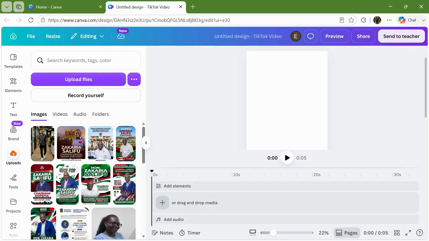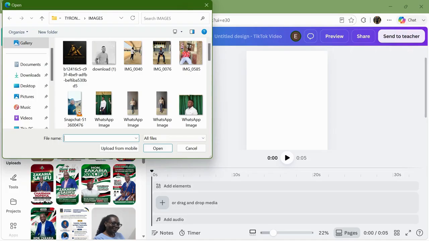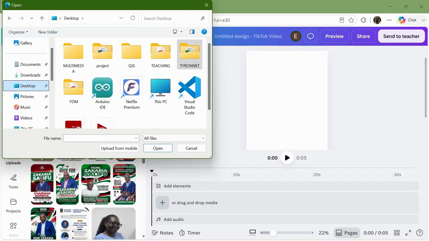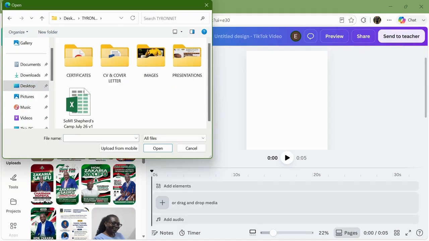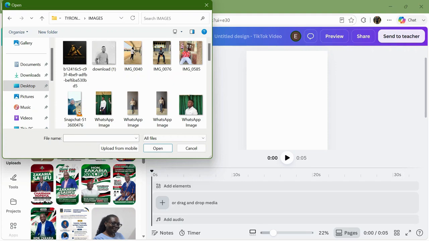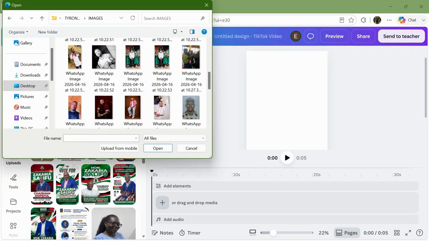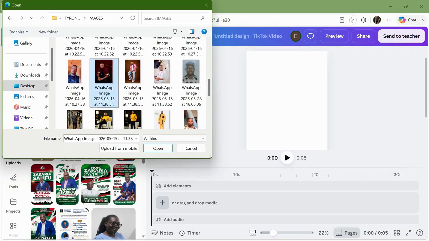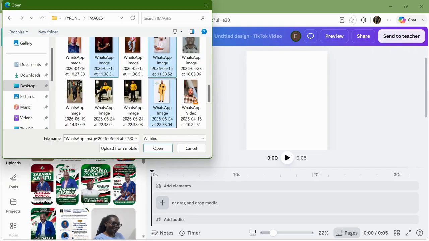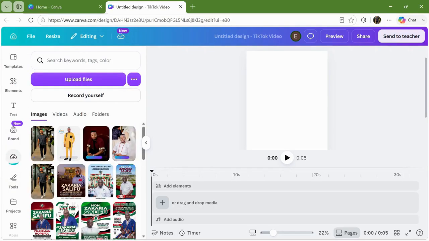Okay, so let's say I want to do one for myself. So let me click on upload. So you click on upload here, then select the folder. So let's go to the desktop. I have my folder on my desktop. So go to Tyronnet folder, go to images, and let me select some few images. Let me select this one and this one. So hold on control to select the two. Let me add this one, then finally this one. Then I'm going to upload these pictures.